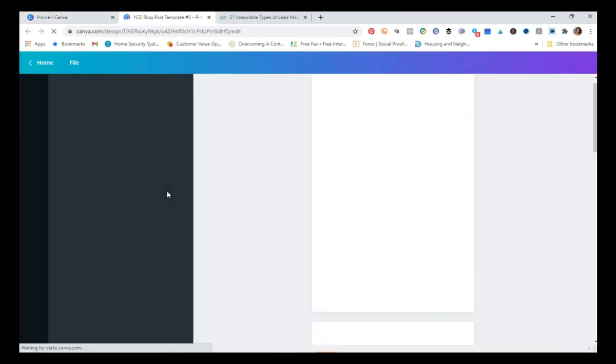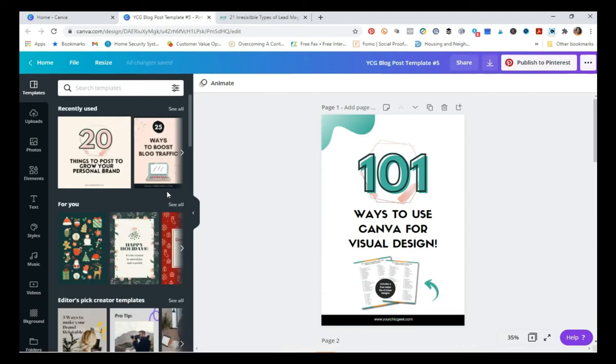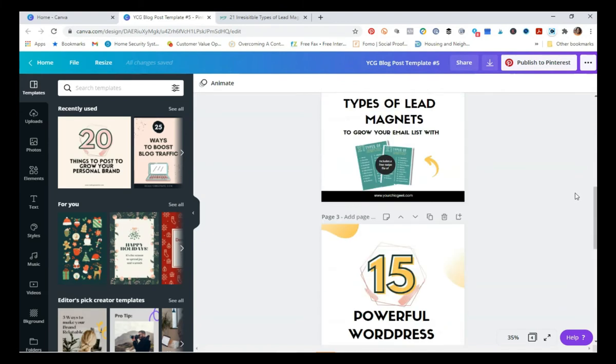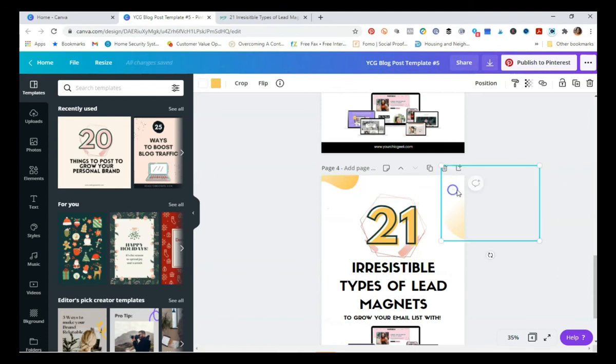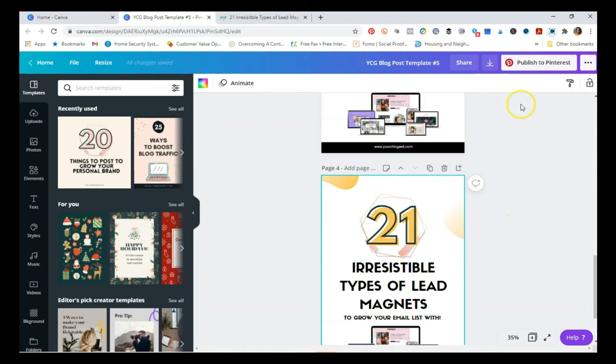With Canva, you want to create different variations of templates and graphics so that you can see which ones work the best. But in order to do this, all you need to do is first off, go to the template that you want to publish. Okay, so this is the one that I'm going to be publishing to Pinterest, and then you're going to go ahead and click on the Pinterest button right here.